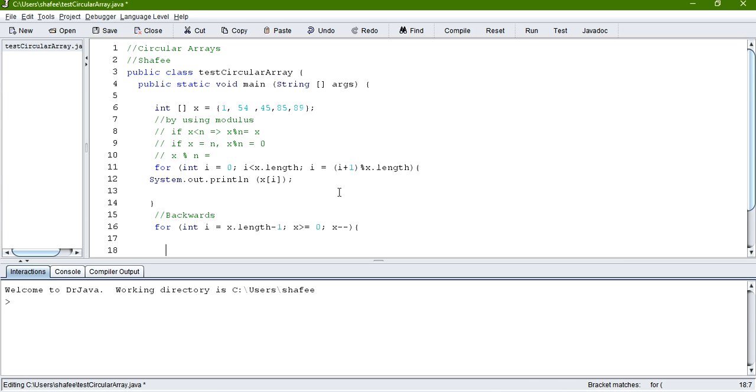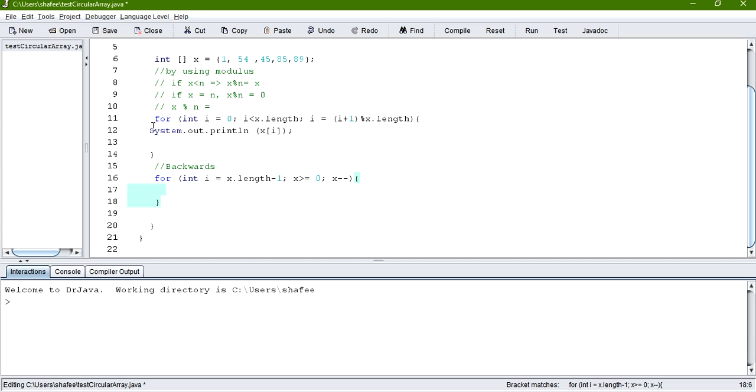Next, what we are going to do is print out x of i, and if i equals 0, then what will we do?